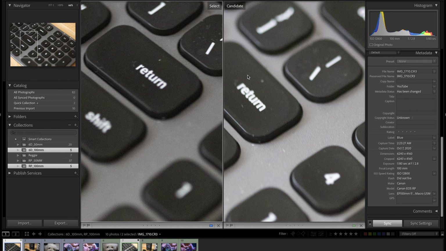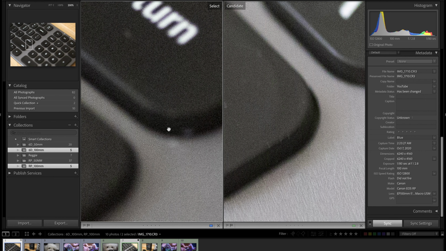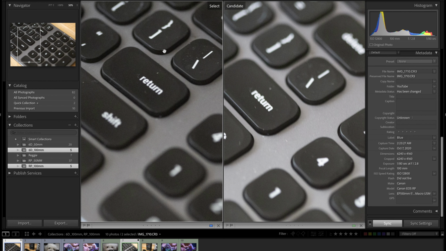We'll go into comparison mode, and as you can see, the focus was probably a little bit off on the right here with the 6D compared to the RP, but it looks like equal amounts of noise is in there. Let me zoom in a little bit more. Being that the RP is the darker one, it does have noise that seems to show up a little bit harder, but both equally having noise in there.